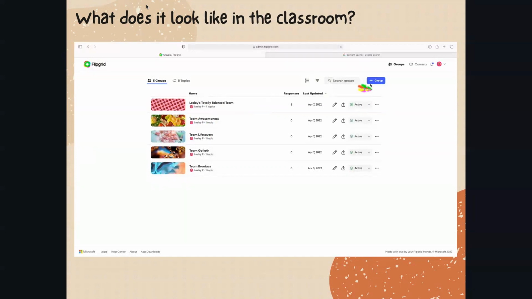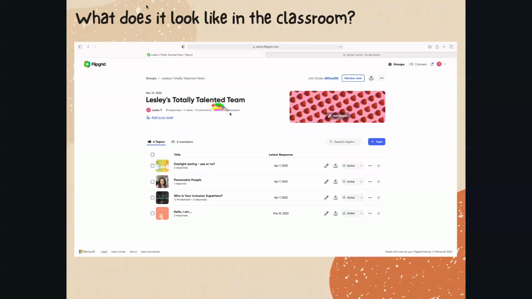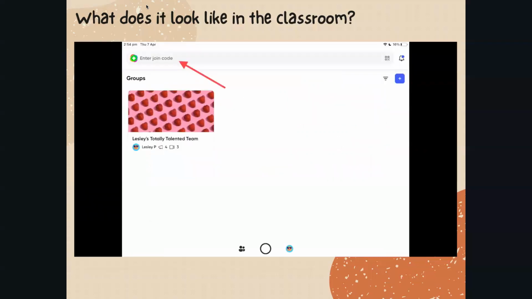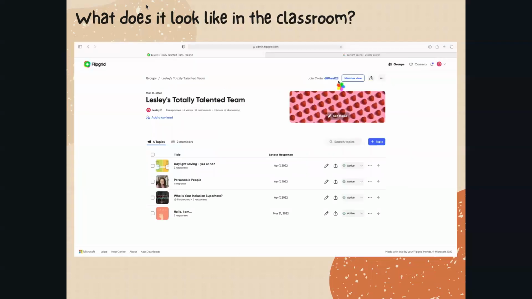So to create a new group, it's really simple. Go up here to create a group. Otherwise, if you're joining maybe another class's group, you can join a group and put in the code for their group. All right, so let's go into Lesley's Totally Talented Team and we'll have a look. So here's the group code up here. When students go into Flipgrid on their devices, it will ask them to join a group with a code. Here's a picture of that. Excellent. So that's the code there for you. But otherwise, like I said, if you're using Teams, it's really helpful just to have that easy, quick link. Just click on it and you're in.